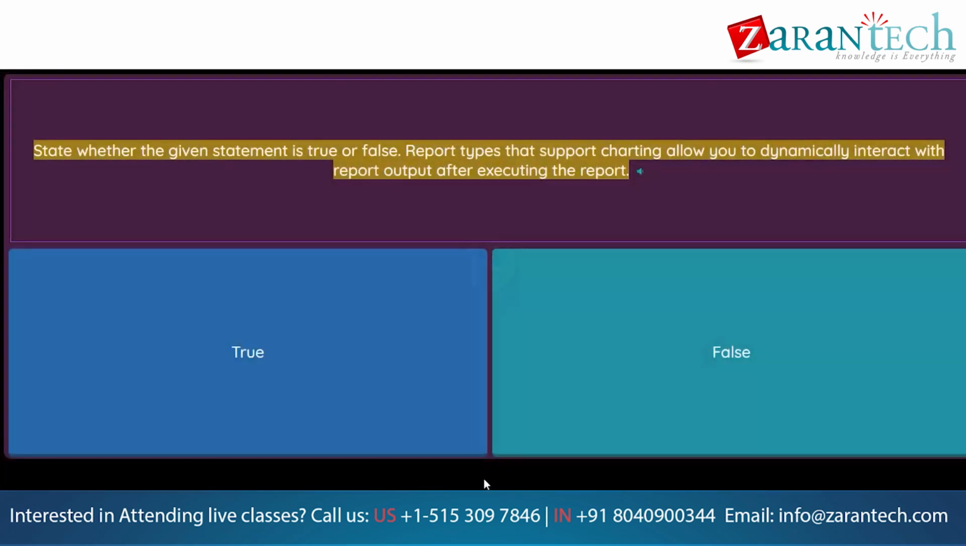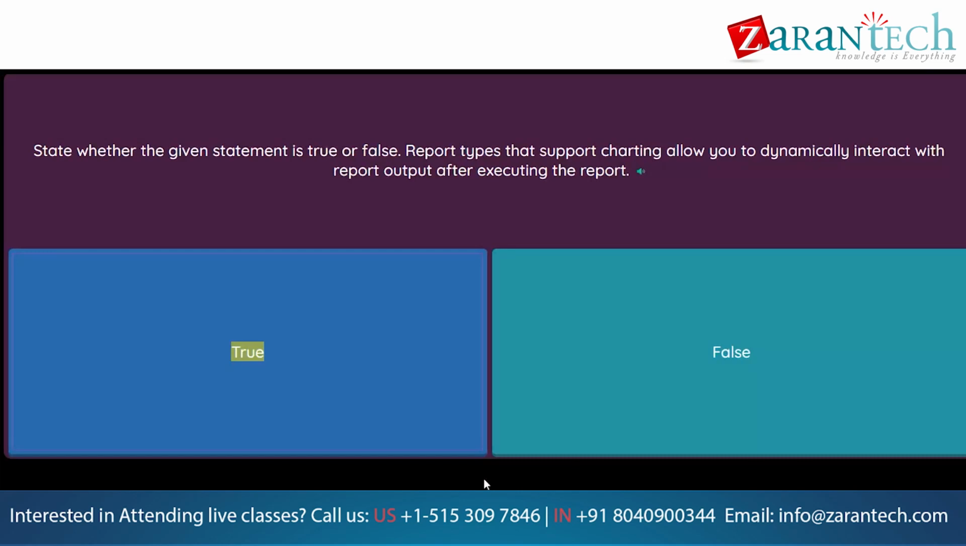Question, state whether the given statement is true or false. Report types that support charting allow you to dynamically interact with report output after executing the report. Option 1, true. Option 2, false.